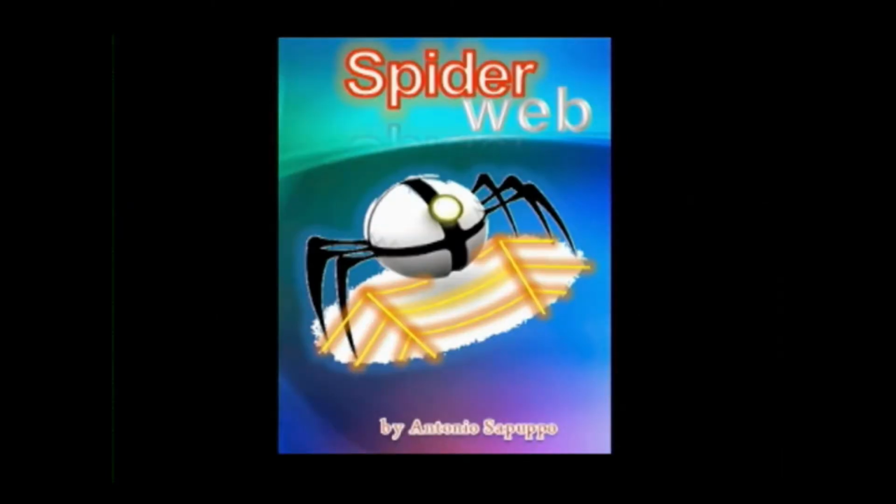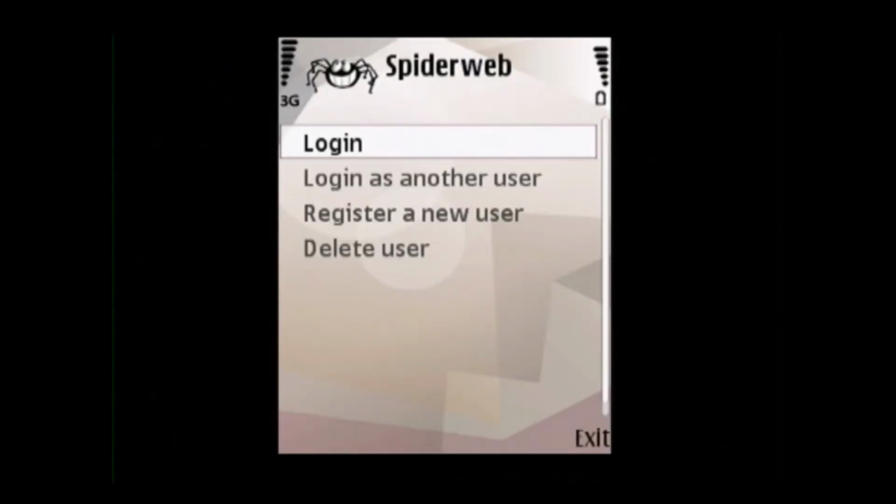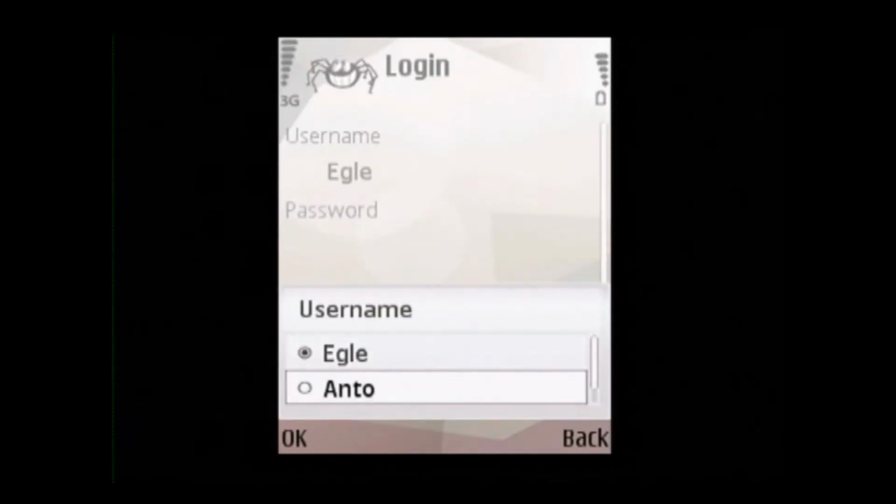We present the mobile application Spiderweb, which enables social networking on mobile devices. After installing it, Spiderweb can be launched from the applications folder. We click on the Spiderweb icon and the application starts. After registering a user profile, we click the login button and select Anto.